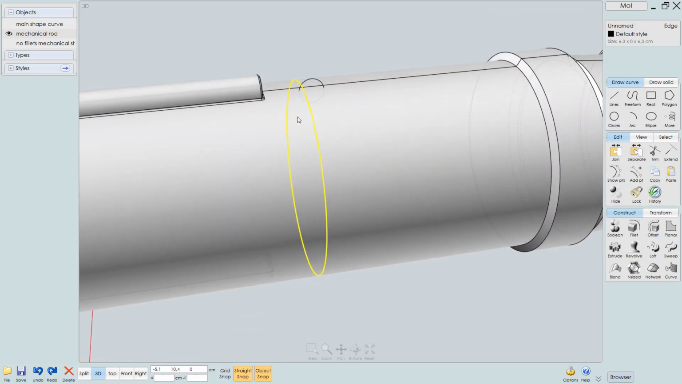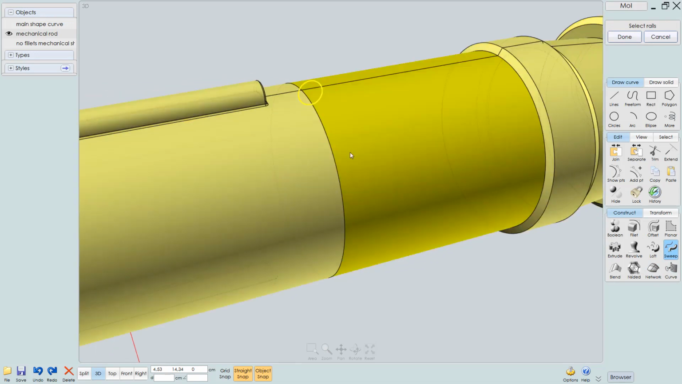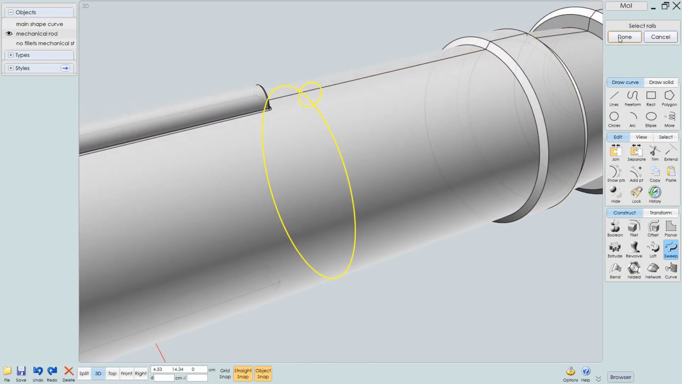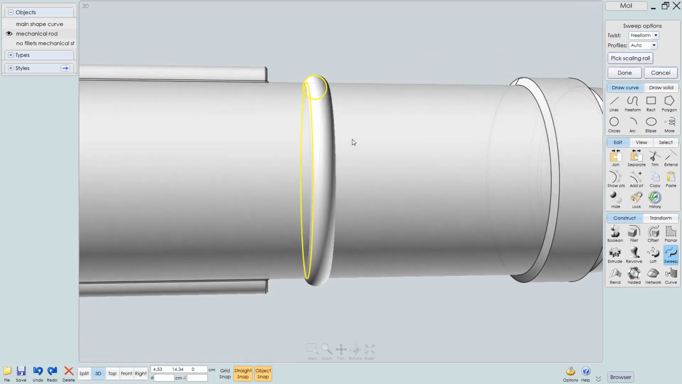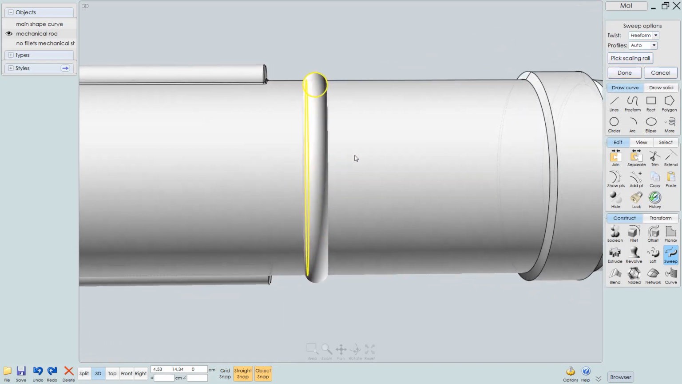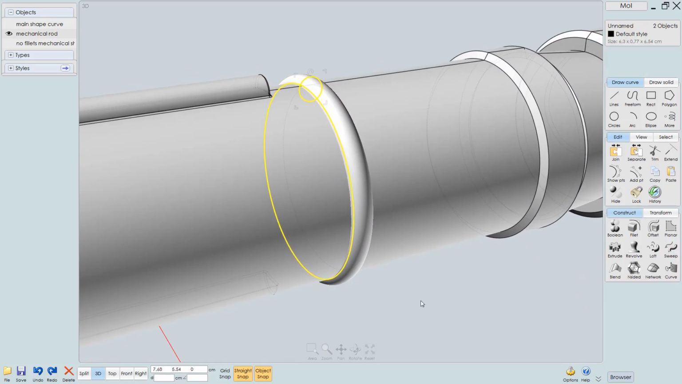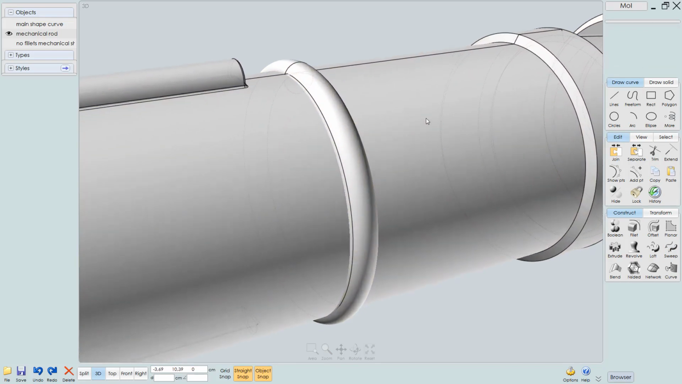So what I'll try and do is I'll select this circle, go to sweep, and then we need to select the rails. I'm going to try and just select the object, then select the edge without copying or pasting it, and we can apparently do that. Hit done, and there we go. So right click to confirm. I'm going to delete that curve.